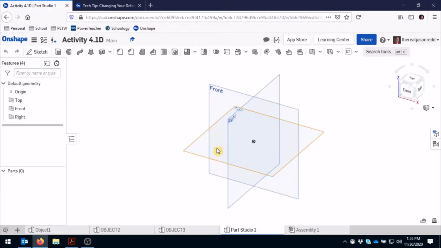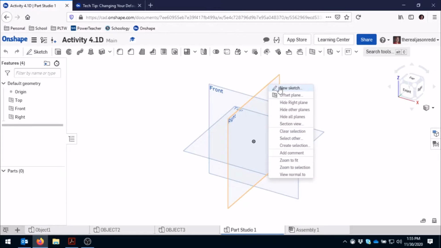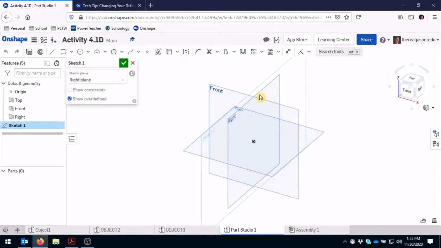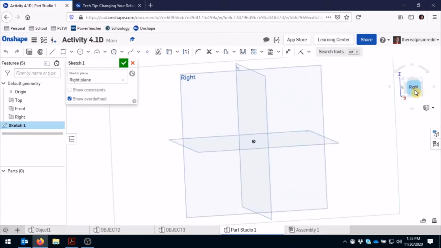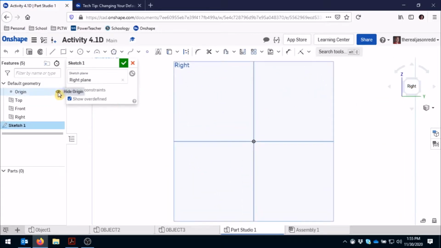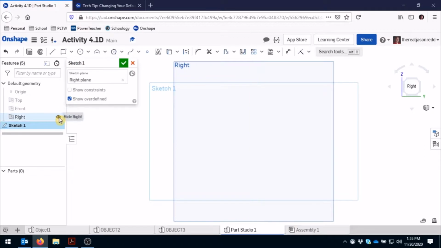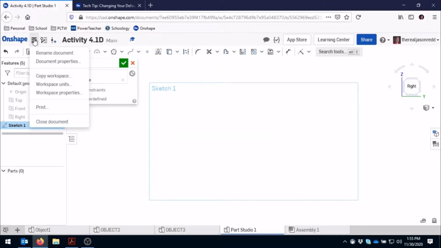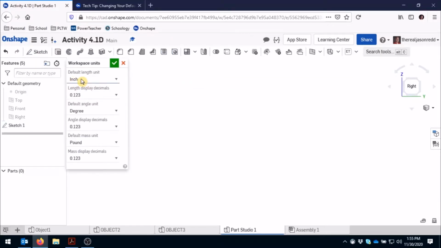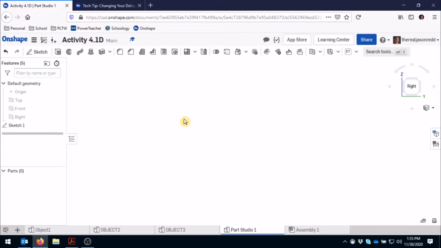and I'm going to right click on the right plane, and I'm going to choose new sketch, and I'm going to hit right here, and I'm going to turn off all of these planes here. Now I will say I believe my units are set to inches because that's why I changed it last, but if I want to check that real quick, yep, everything's inch, so we're good to go, and so we can continue on.